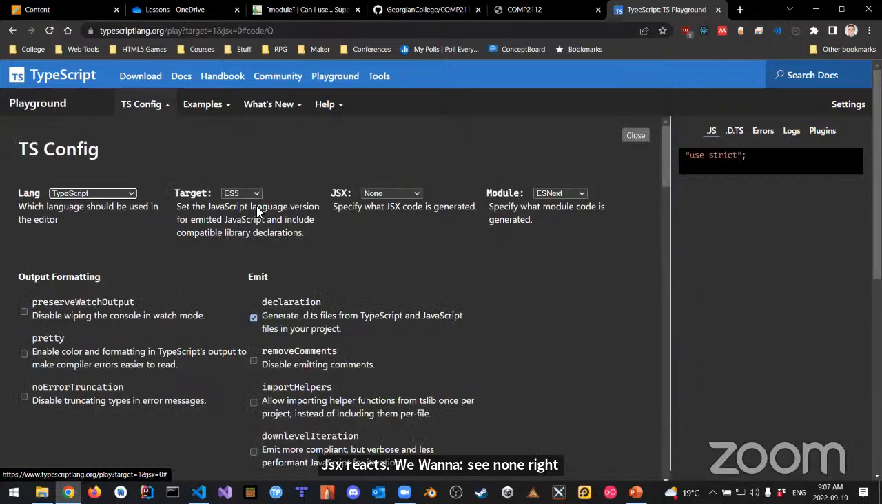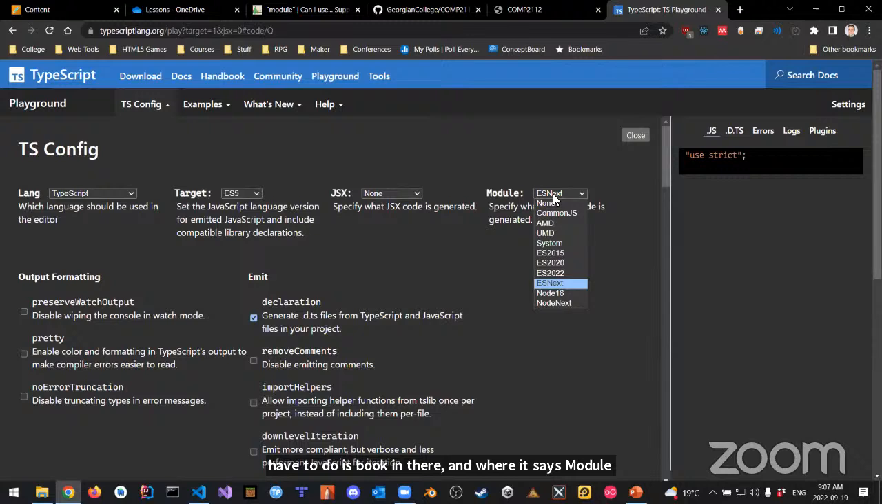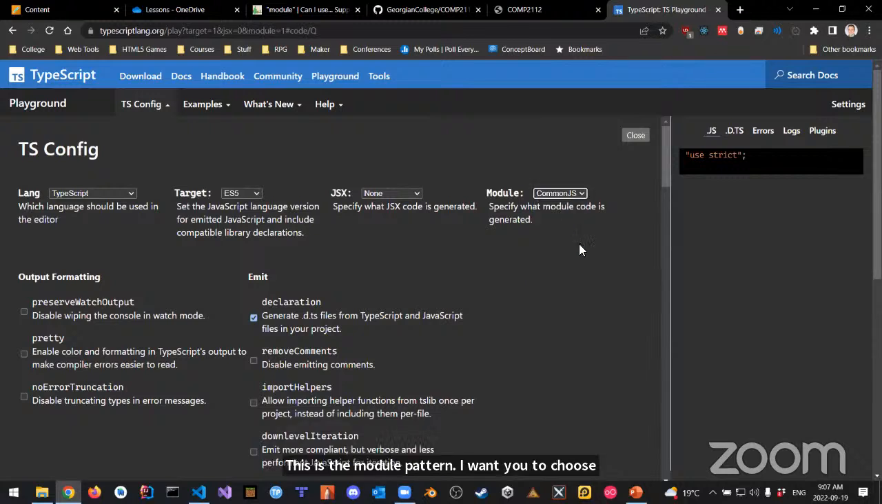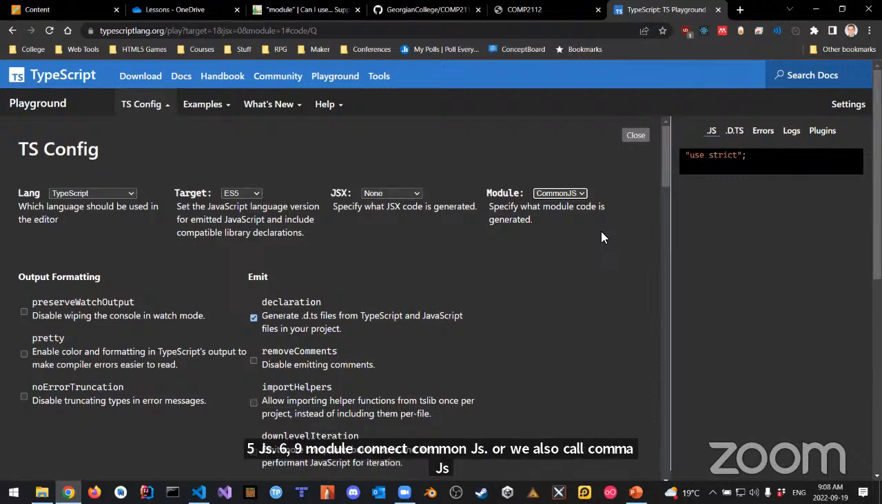And what we may have to do is go back in there, and where it says module pattern, this is the module pattern. I want you to choose CommonJS. All right, that's the CommonJS module pattern. So these are the options: TypeScript, target ES5, JSX none, module CommonJS, or we also call CommonJS CJS, right?